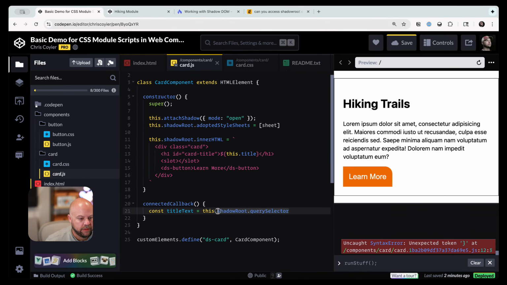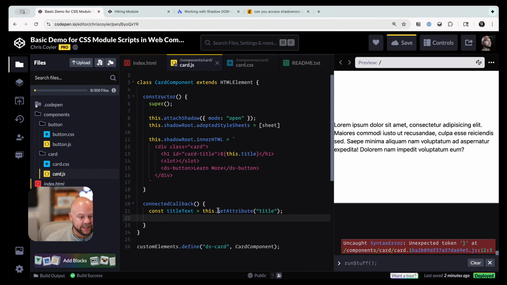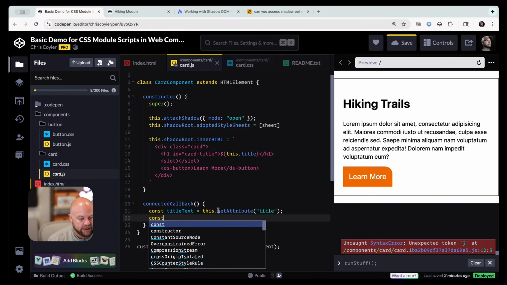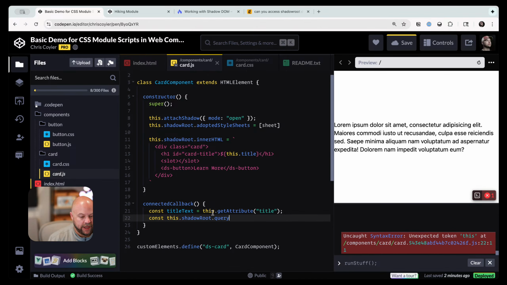We need this. Or no, we need the parent of it. So it's just this.getAttribute('title').innerText, I guess. No, just getAttribute title, not inner. It's not an element. What am I thinking of? But we do need to get this card. So I don't know. This.shadowRoot, which is the pink stuff above, .querySelector card title. That's innerText equals titleText.